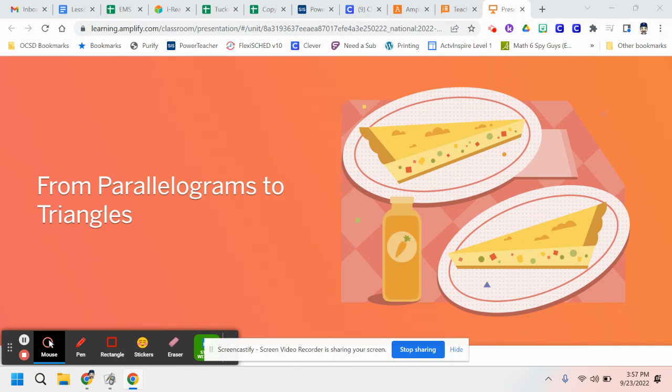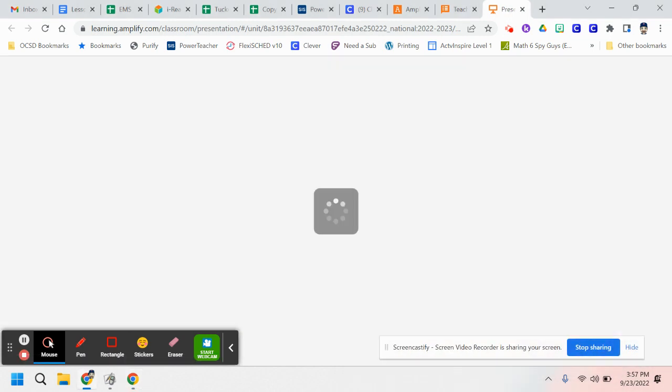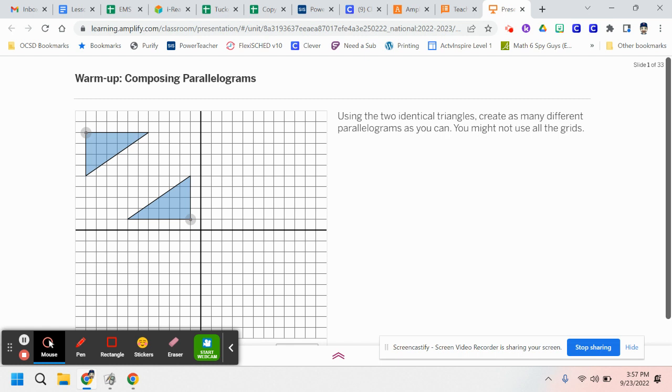Unit 1, Lesson 9, From Parallelograms to Triangles. On your warm-up, using the two identical triangles, create as many different parallelograms as you can.